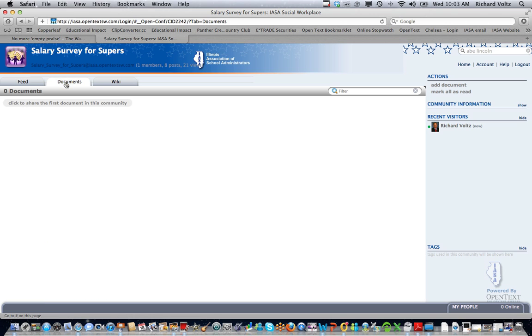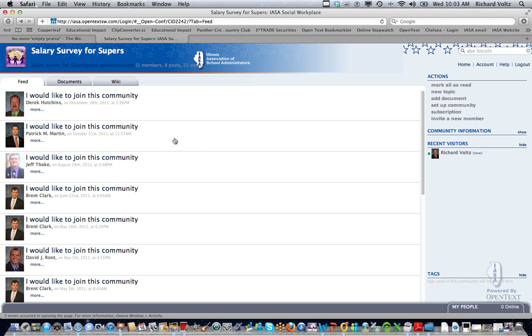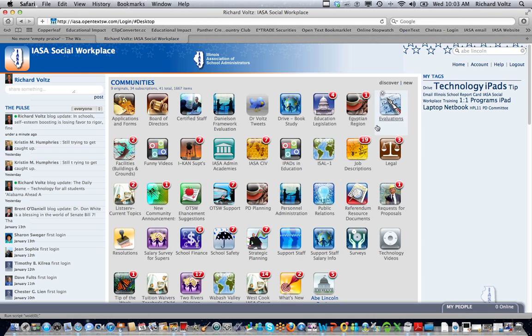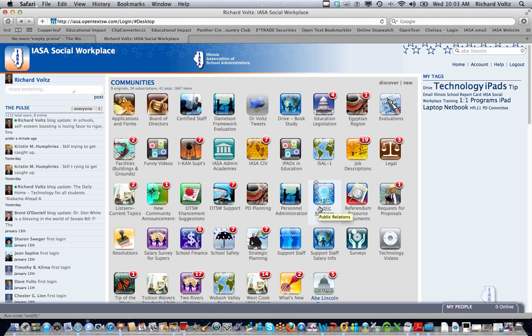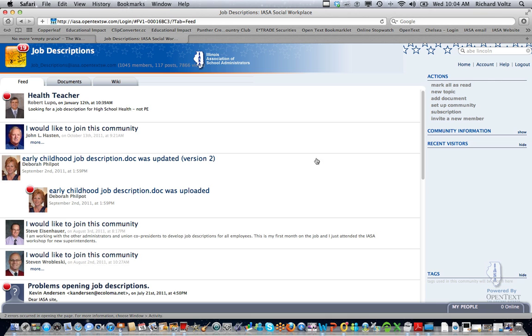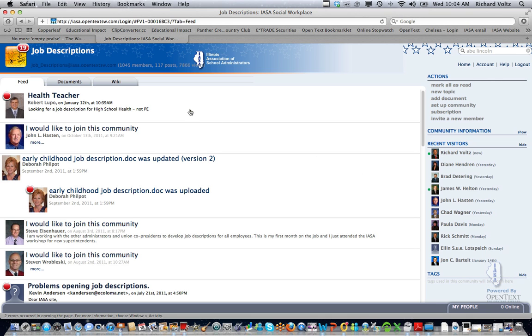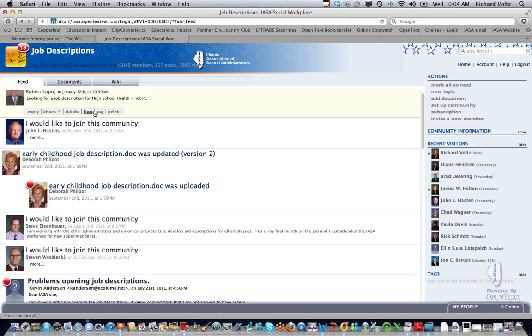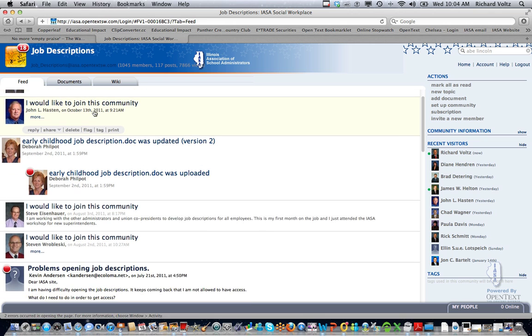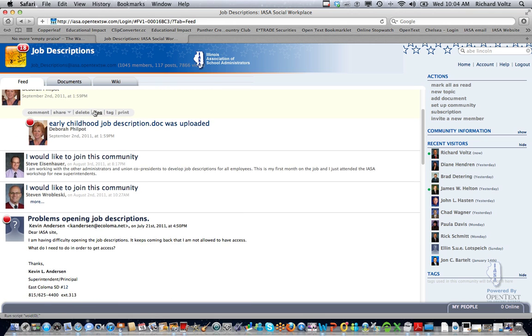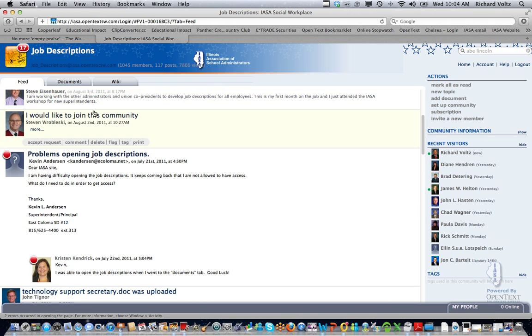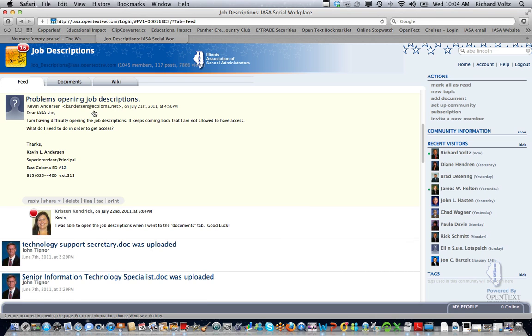But let's go under Documents here. Well, in this particular community, there aren't any documents yet. Somebody has set up this community, but it hasn't had any information. So let's find some that might have some more information. Well, I know this job descriptions one, for example. It has lots of communities. For example, here's a superintendent, Bob Lupo, wanting to know about a job description for a health teacher, an early childhood job description. Here's people wanting to join this community, problems opening job descriptions.